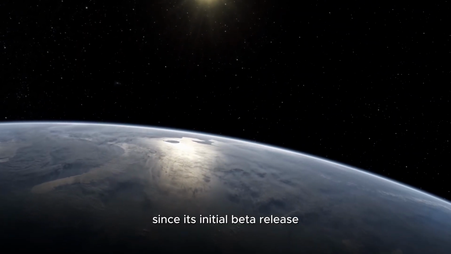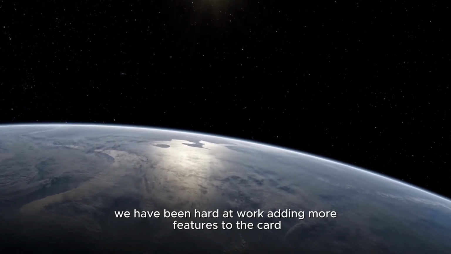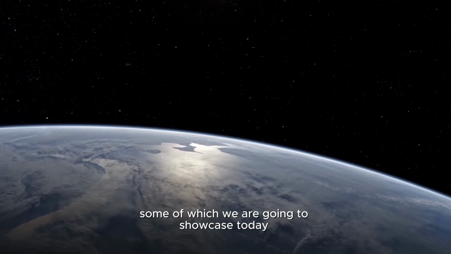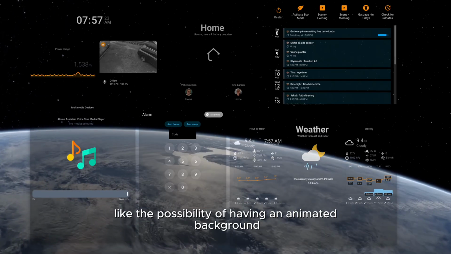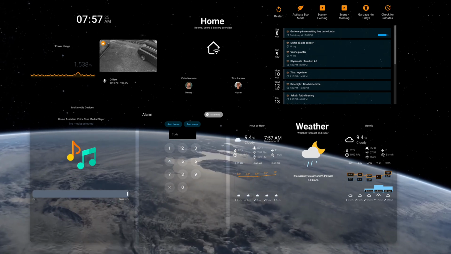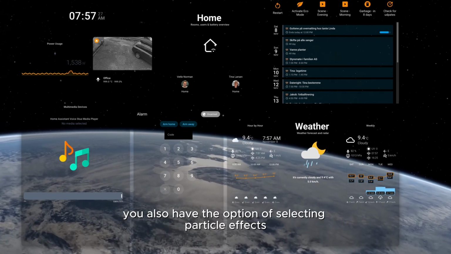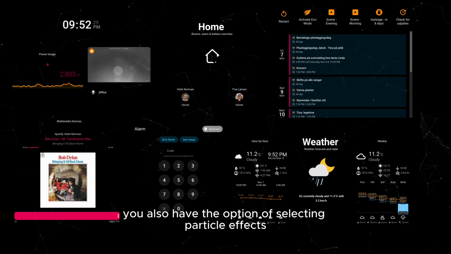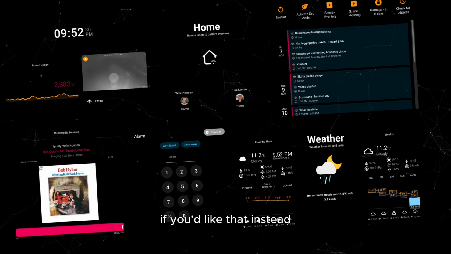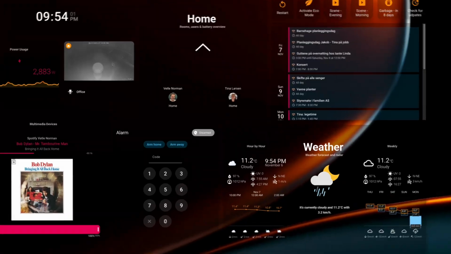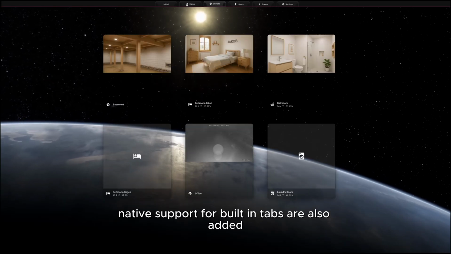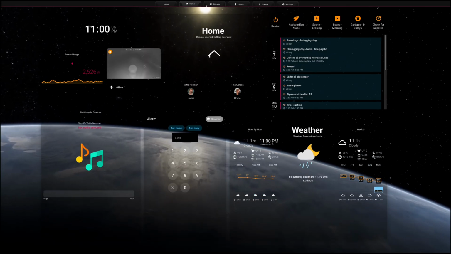Since its initial beta release, we have been hard at work adding more features to the card, some of which we are going to showcase today, like the possibility of having an animated background. You also have the option of selecting particle effects or just a plain background image if you'd like that instead. Native support for built-in tabs has also been added.